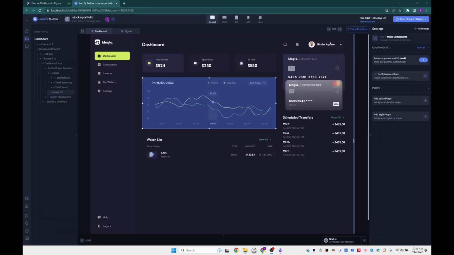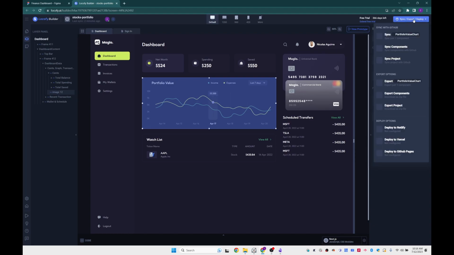Now, in order to sync these designs, I'm going to push these to GitHub. So I'm going to sync, export, and deploy here. As you can see with the options, you can sync individual components. I have this, for example, portfolio value selected. So it's asking me to sync the portfolio value chart. And we're going to do that later. We're also going to sync components later. But for the time being, let's sync the project.